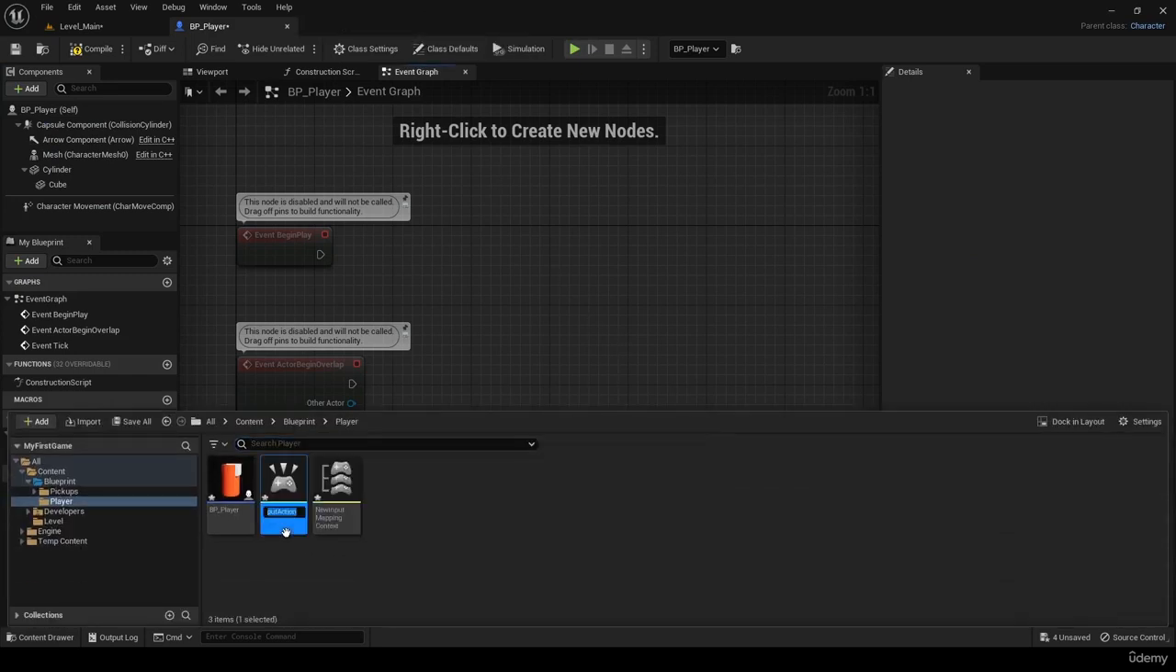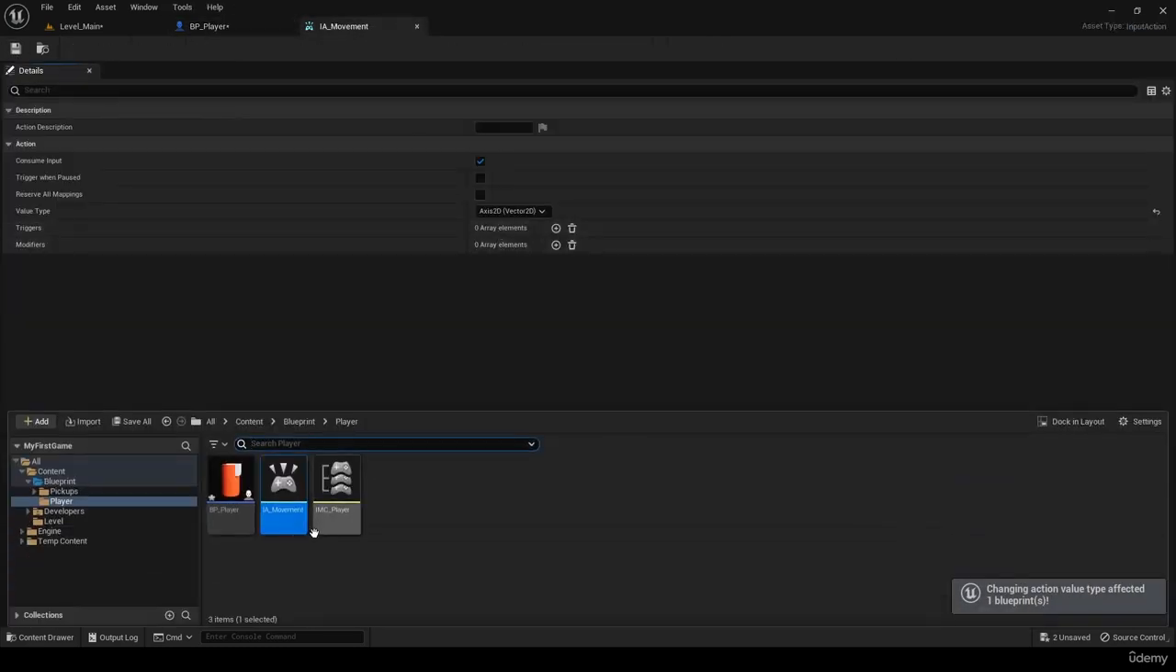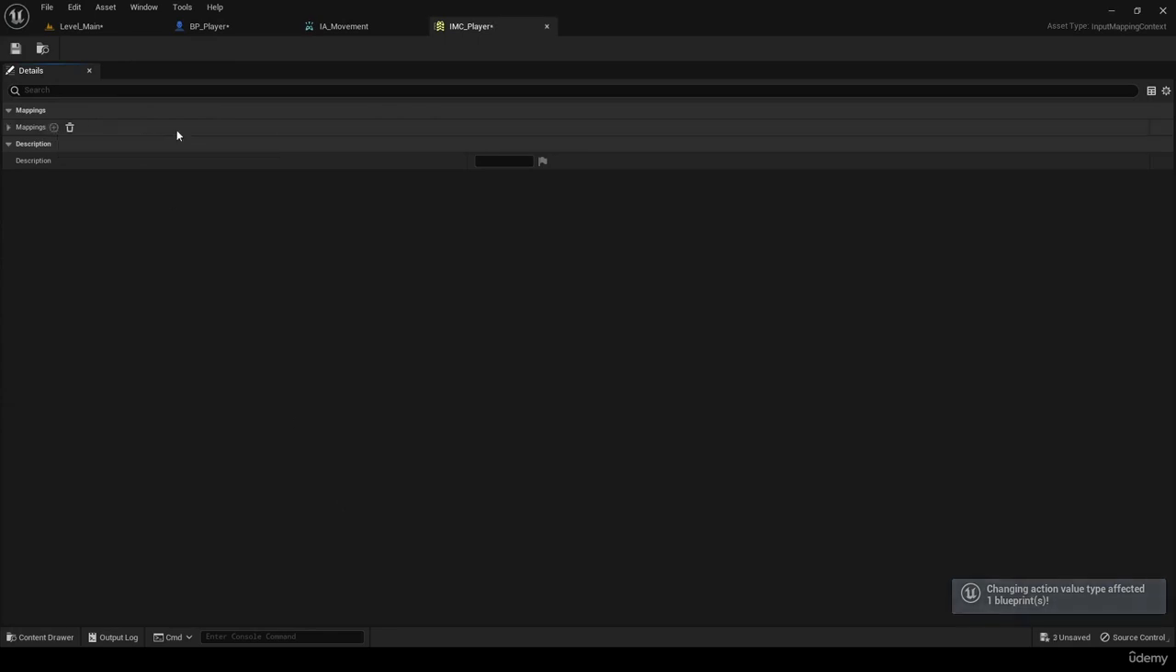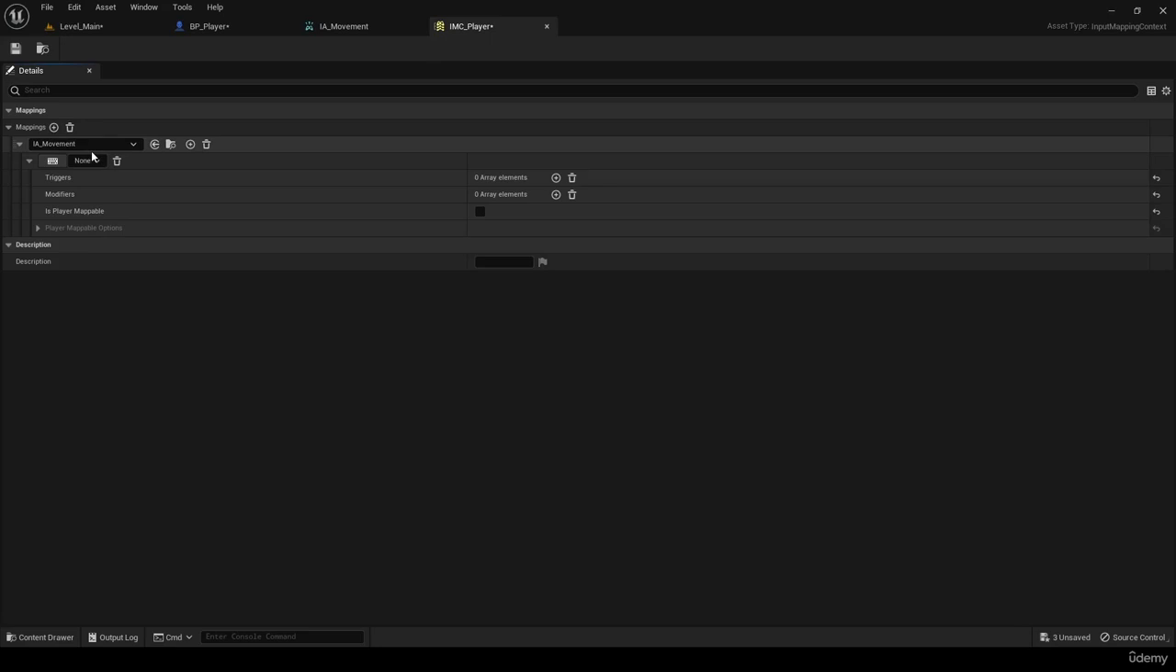So now let me just call this input action underscore movement. This one would be input mapping context underscore player. Now let's go here. For our value type, it has to be a 2D value because we are working with an X and Y axis. So make sure that it is 2D. I'll hit save. And now for our input mapping context, we can create one.